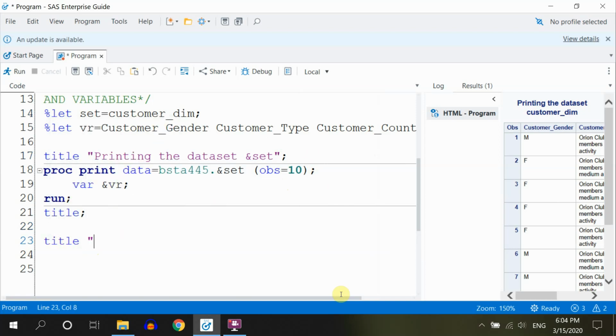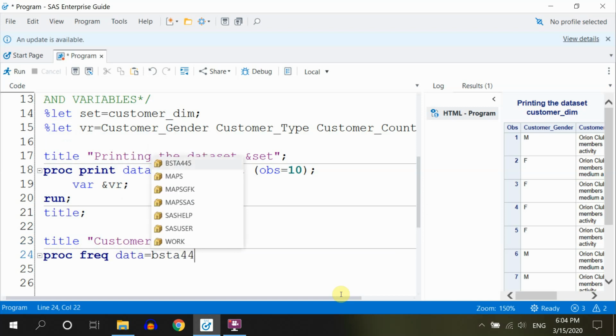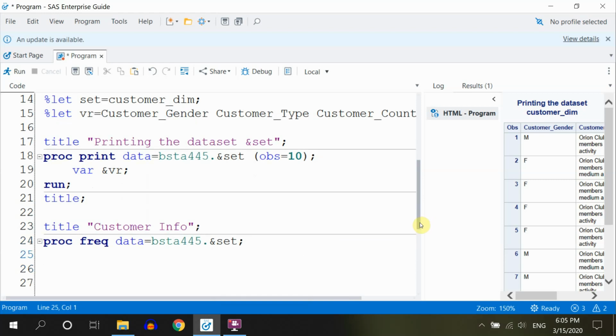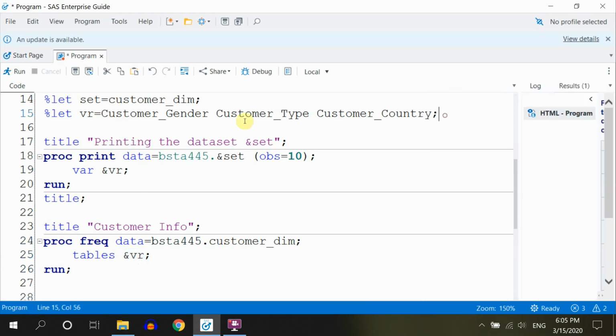So title, customer info, let's say, and proc freq, data equals bsta445. We are not going to type the whole data set, but we are going just to do this, and tables &vr. So we are going to ask SAS to print here customer dim, and to print here these variables we indicated before when we were creating the macro variable called VR. So in general, we should expect to see 3 tables: customer gender, customer type, and customer country. Okay, so let me just retype this one to &set, and let's do this.